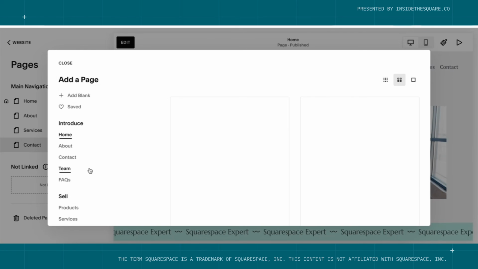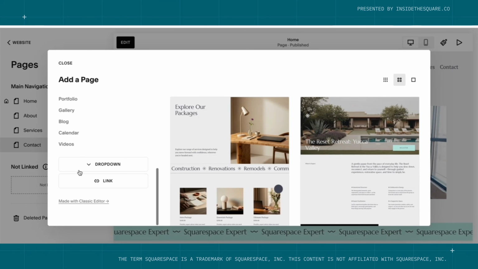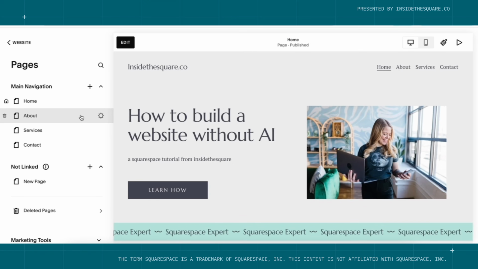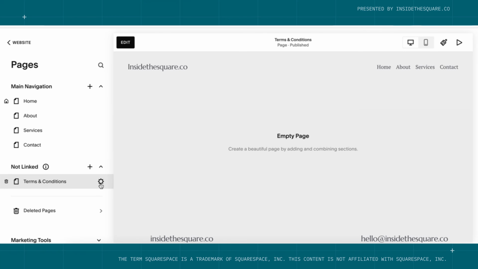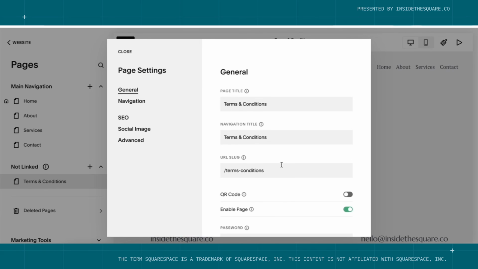I'll click this plus sign and we'll go ahead and select blank, add a blank page, and we'll call this one Terms and Conditions, except we'll make that lowercase. There we go. And to make this URL easy to remember, I'm going to click this gear icon right there, and we'll remove that text so it just says terms. So it'll be my website /terms, and that's how we reach that page.